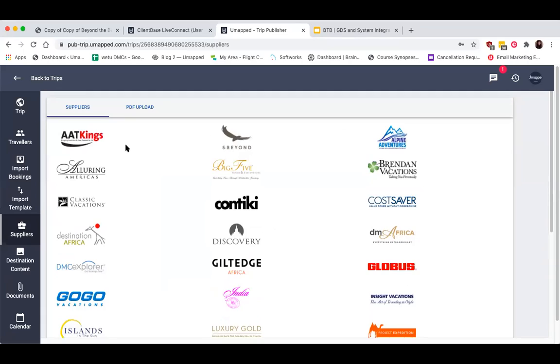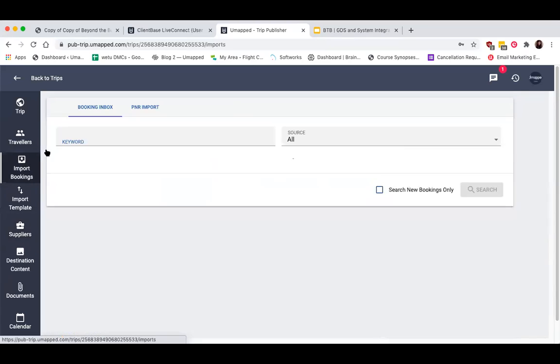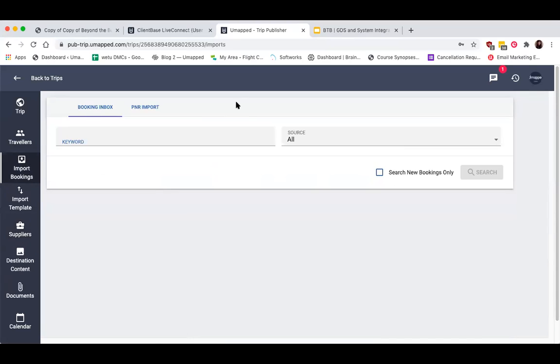But for anybody that just uses Wet2 for their itineraries and they're not really interested in being available as a supplier, I don't have the option in this account because I don't have the Wet2 setup, but there would be a third tab in the booking inbox called Import from Wet2. And you can import anything you've made in Wet2 into the Trip Publisher.